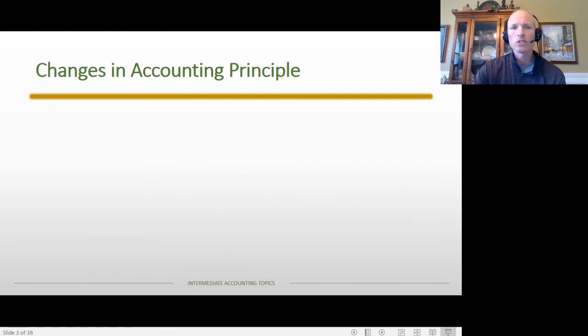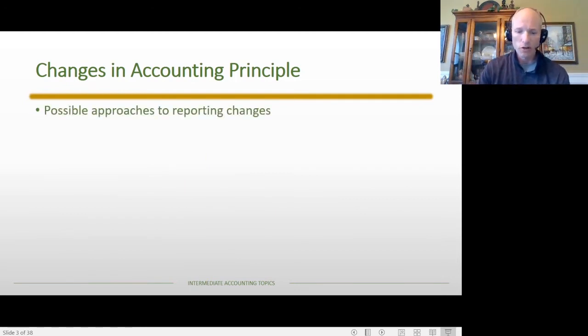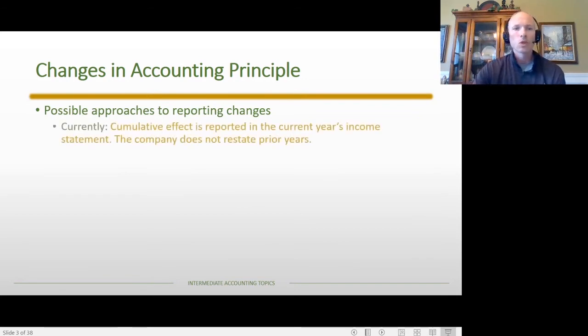All right, let's focus on changes in accounting principle first. There are several possible approaches when we talk about changes in accounting principle. One is reporting changes currently. You basically have this cumulative effect. Let's say I change the way that I do my inventory accounting. If I make that change, it's going to change cost of goods sold for however many years back. And so there's a cumulative effect on income year over year over year.